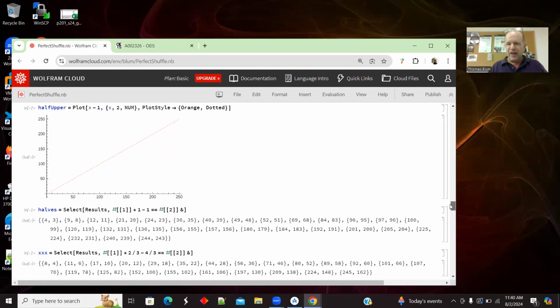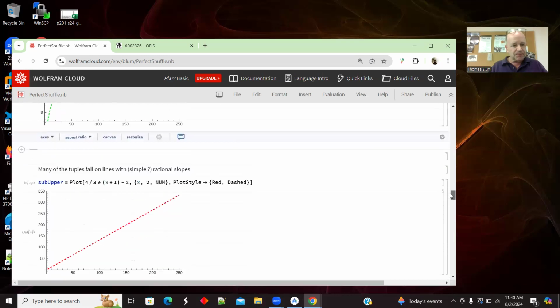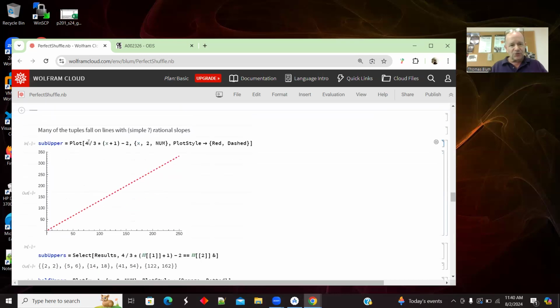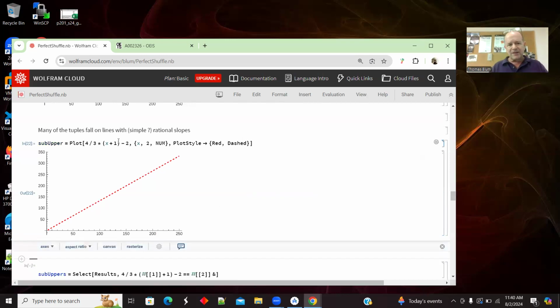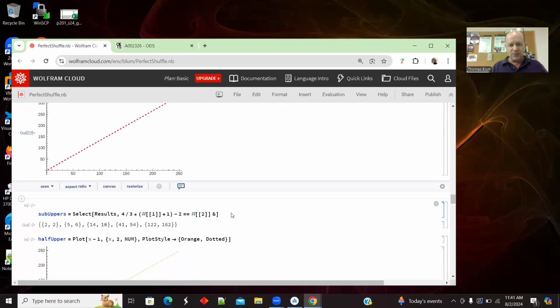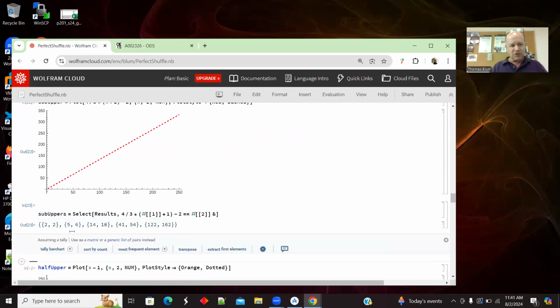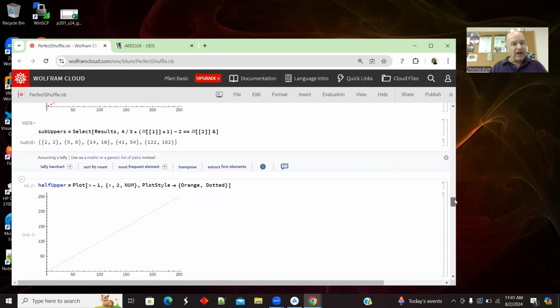And they all seem to have relatively nice, simple, fractional slopes. So here's a slope that was 4/3. There weren't a lot of points on this one, but it did seem to be a recognizable line. So I'm plotting it. It's just plotting that function so I can add it. But I'm also doing my select with that rule. So this is a line with a slope of 4/3, and there seem to be a number of solutions on that.